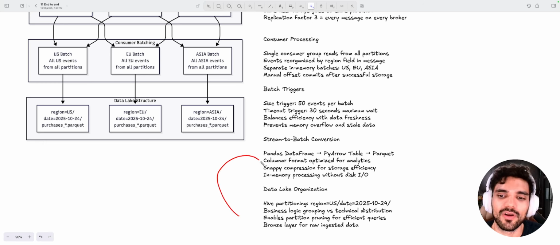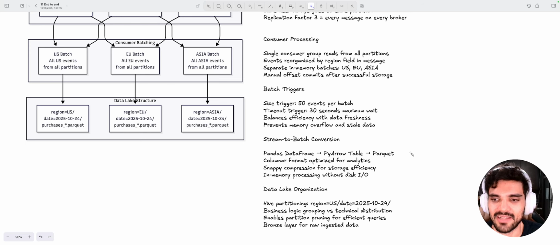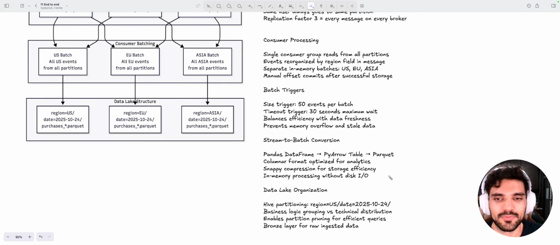And before, of course, saving this information, we'll need to do all of the transformation that we need to get the event transformed into a Parquet file that is very optimal for analytics since it's a columnar storage. We're going to talk a little bit more when we get to that video. It has efficient compression, and we're going to process everything in memory.